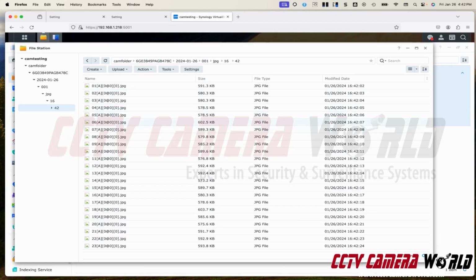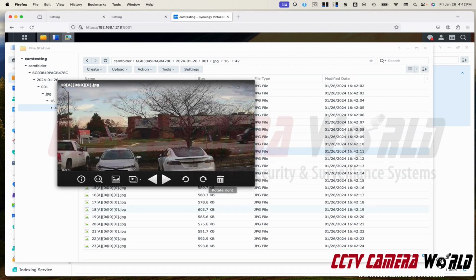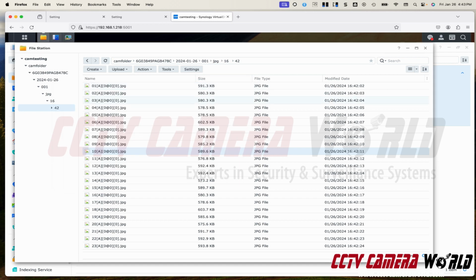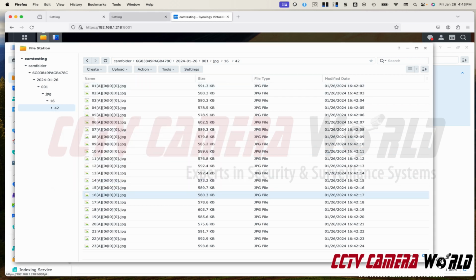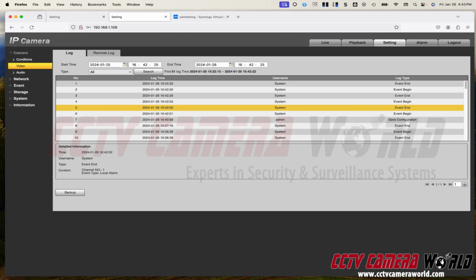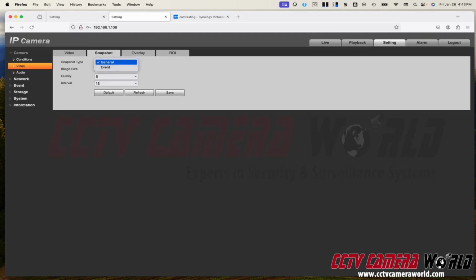I have the snapshot set to capture every 1 second. I can see those snapshots right here from the camera. So these were all triggered based on an alarm input event. Last thing, go under camera, video. This is under snapshot where you can set the snapshot resolution for an event here. In my case, I'm using a full 4 megapixel on there.